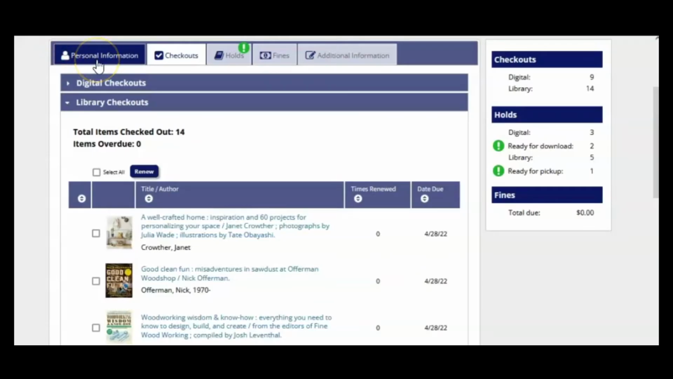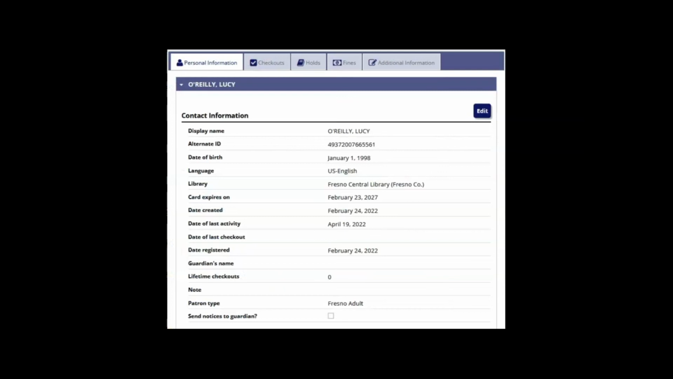Once you are logged in, you will be able to toggle between the various tabs to see and in some cases edit information related to your account. You can also see a brief overview of your checkouts, holds, and fines in this box to the right of the screen. Be sure to keep your contact information and preferences updated so that the library can notify you when items you've requested are available for pickup or when due dates for checked out items are approaching.